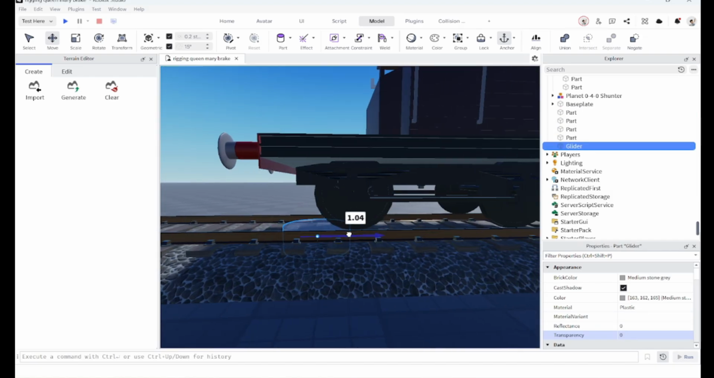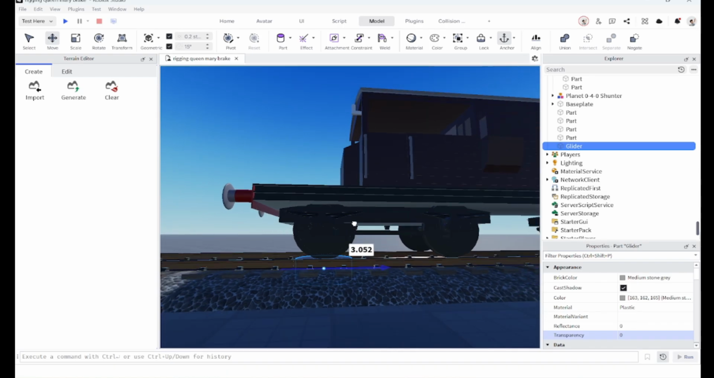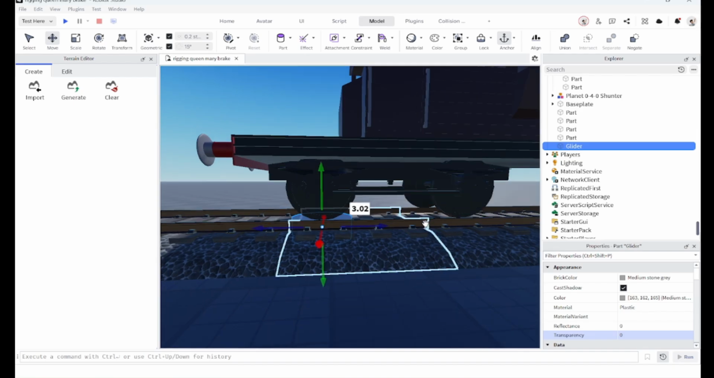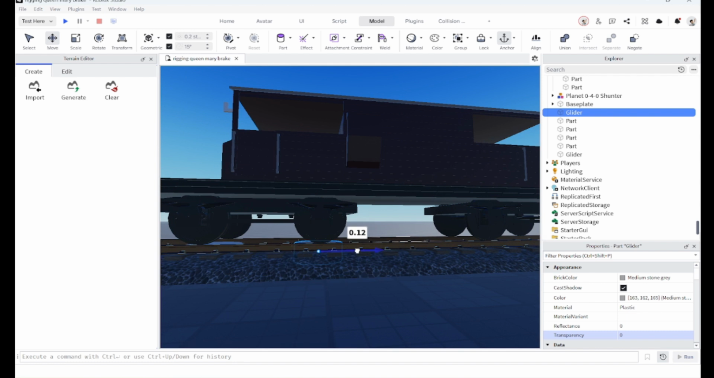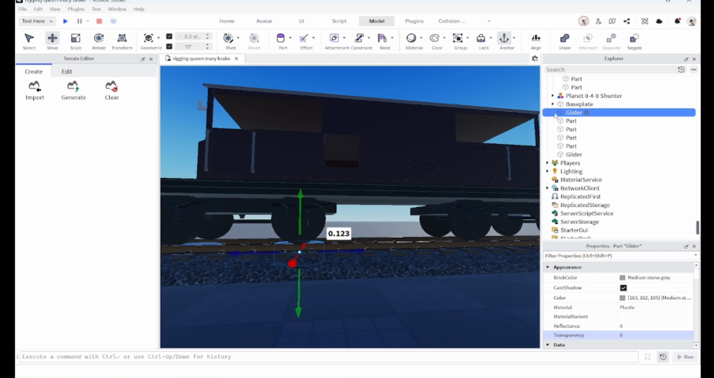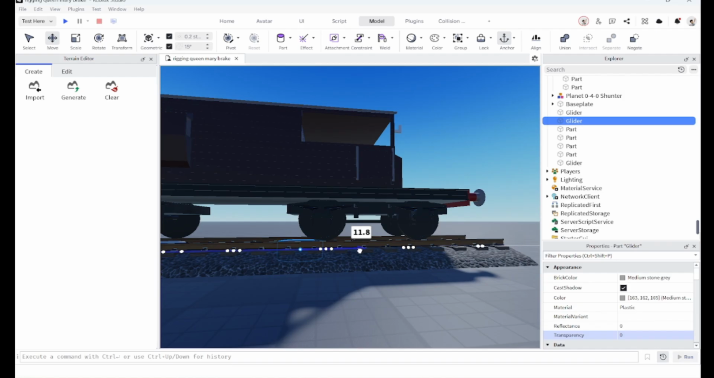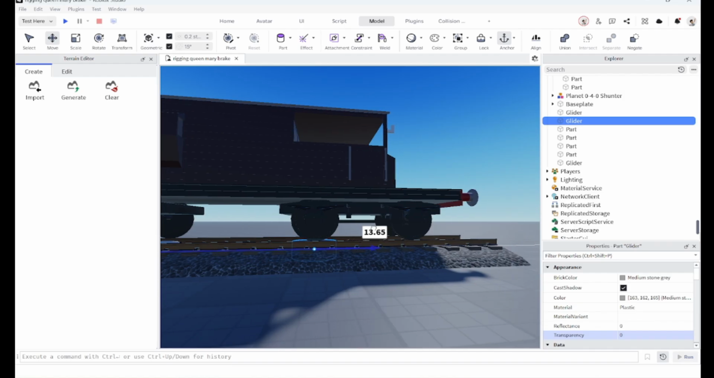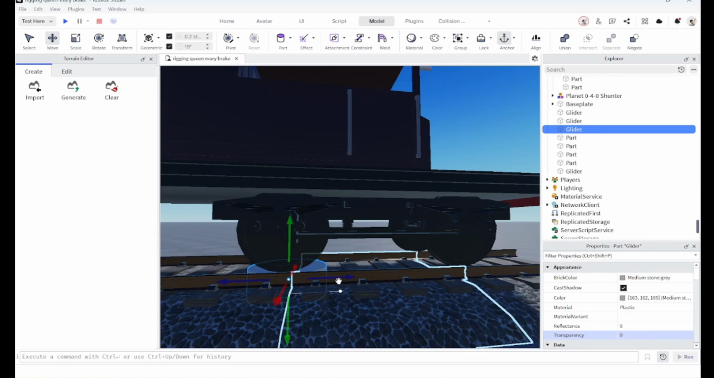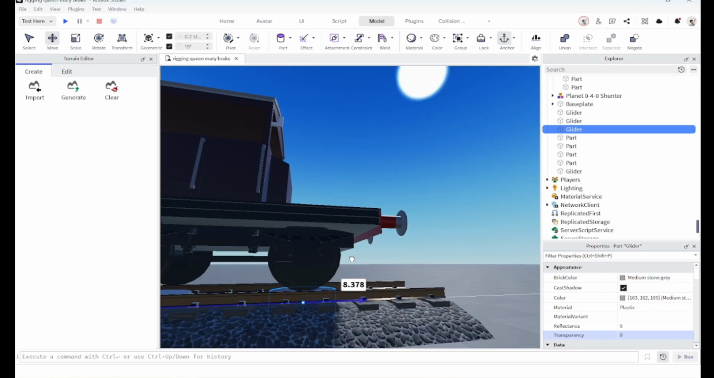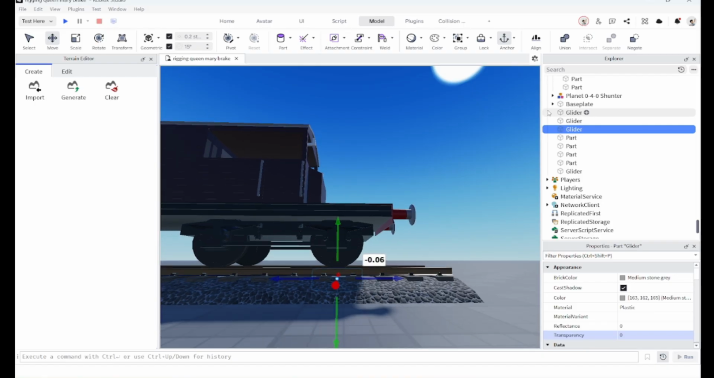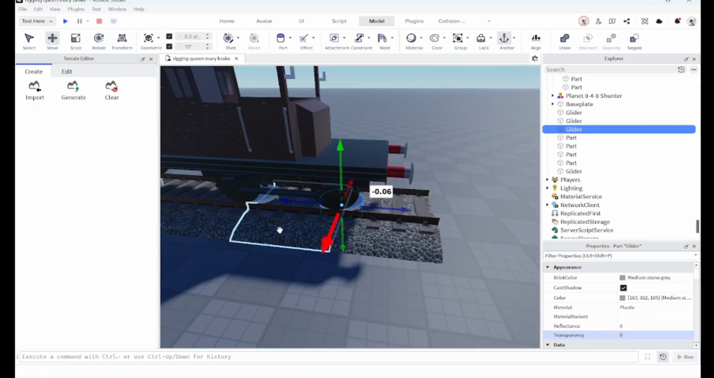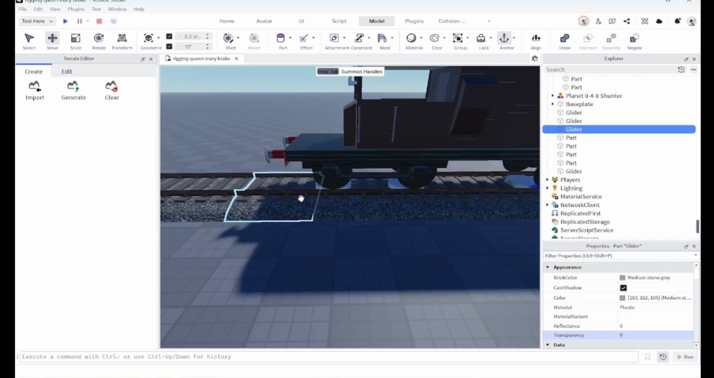You want to then put one of these gliders basically where the bogie pivot is, because again we are going to make this move. So you want to put a glider there, you want to put a glider there, you want to duplicate that again, put a glider here, and put another glider here, like so. Very nice. There you go. So we've got our gliders now. We want to just keep them not invisible for now.